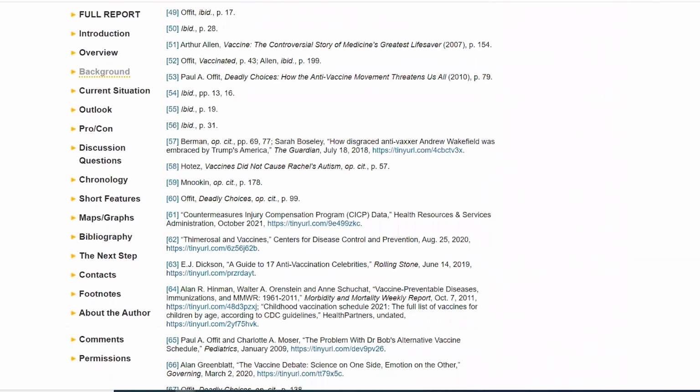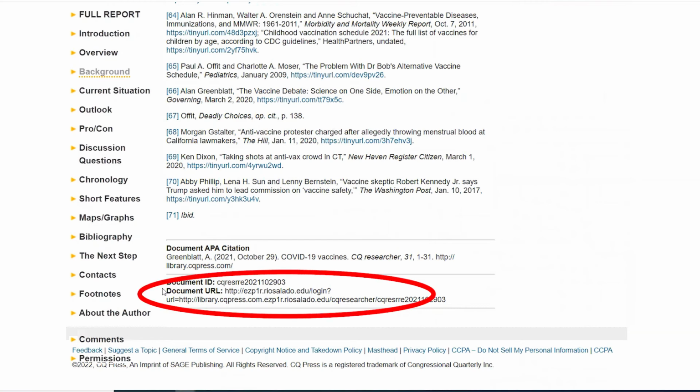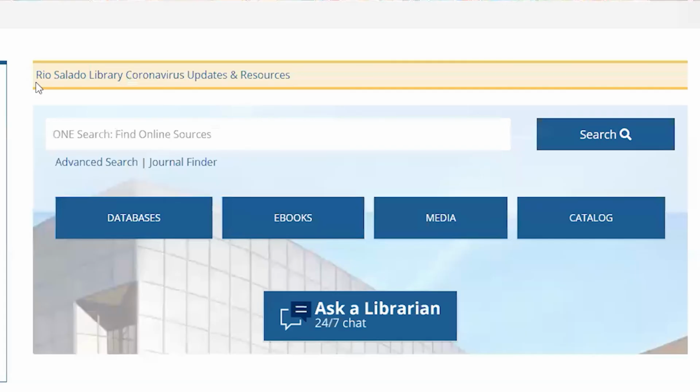Next, if you want to save the link, make sure to grab it from the bottom of the page called Document URL. Please avoid the link at the top of the address bar. This changes and will not always bring you back to the article.